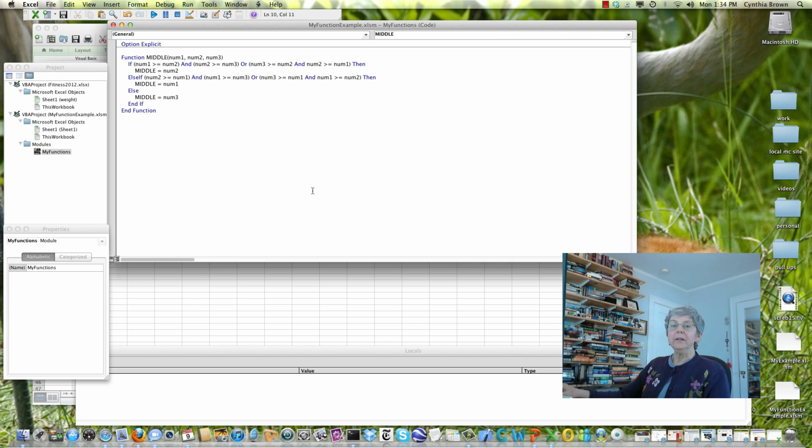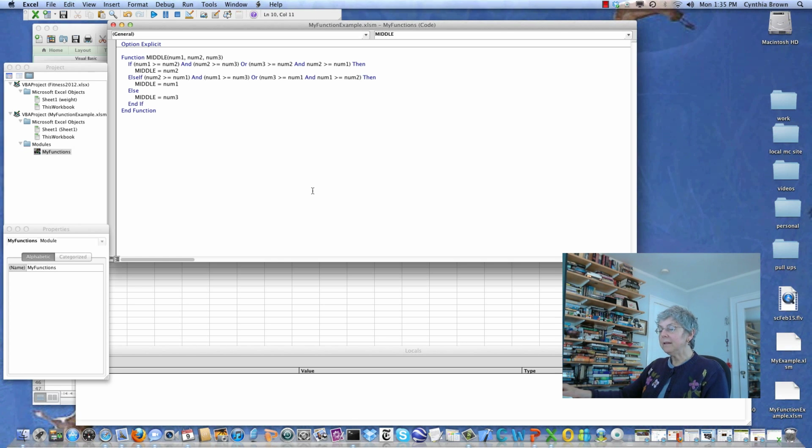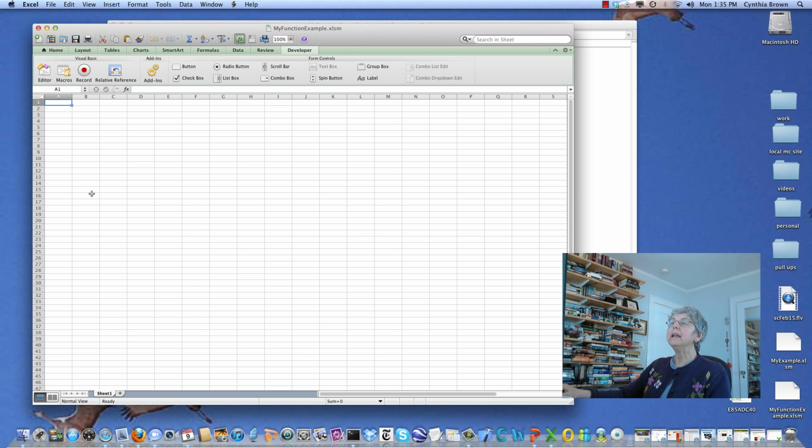So, it's written. Of course, I should put comments. I'm not going to take the time at the moment. But let's go back over to Excel and give it a shot. So let me put some numbers here. Let's say 3, 1, and 4. And then right here, I'm going to use it. So I'll put equals middle of this guy, comma, this guy, comma, this guy. And there you have it, 3.